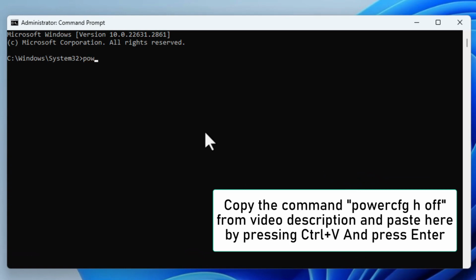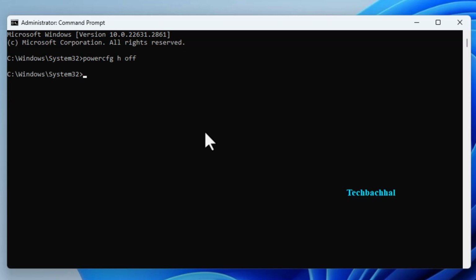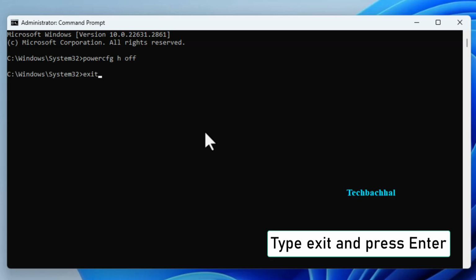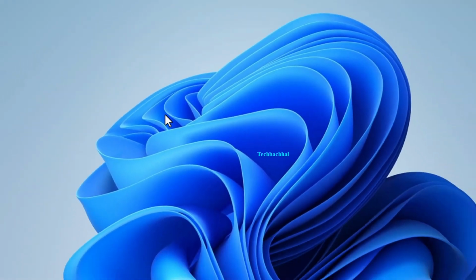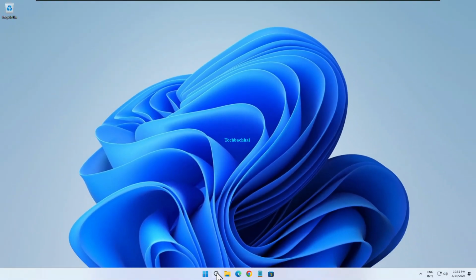Simply copy powercfg /h off from the video description below, paste it into the command prompt by pressing Ctrl+V, and then press Enter. Once done, type Exit and hit Enter again to close the command prompt. This disables Hibernation and may help your PC shut down more smoothly.